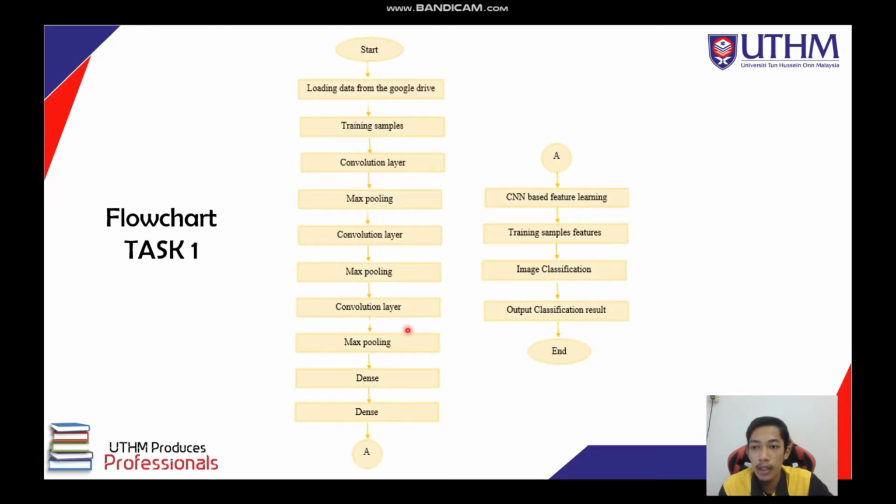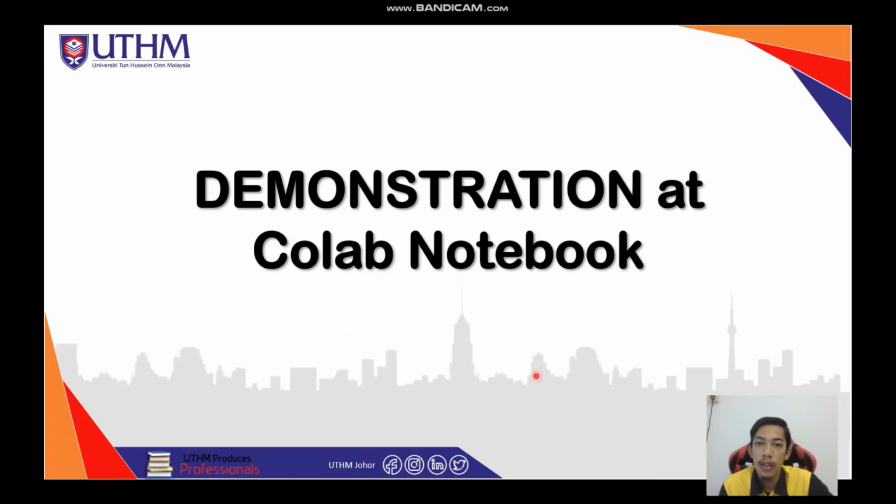For the methodology, our group uses a flowchart. For task 1, we start, then load data from the Google Drive and train a sample. After that, we do the convolution layer, max pooling, then repeat convolution layer, max pooling, convolution layer, max pooling, then dense and CNN-based feature learning, training sample features, image classification, and output classification result, and end. Then we go to the demonstration at the Colab notebook.